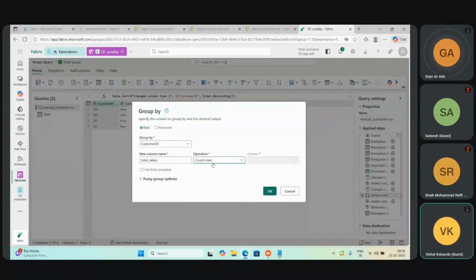Gopi, it is the same as Power BI, the same UI. That's what I'm saying. This is just a dataflow, so you will feel like you are working in Power BI. It is the same as Power BI, developed around Power BI. If you want the maximum value of the salary column, it will create group by.